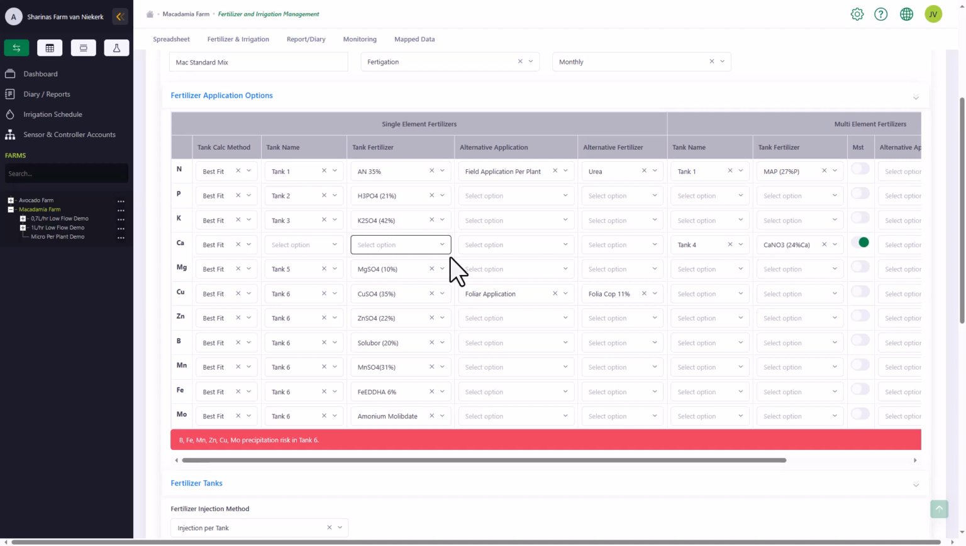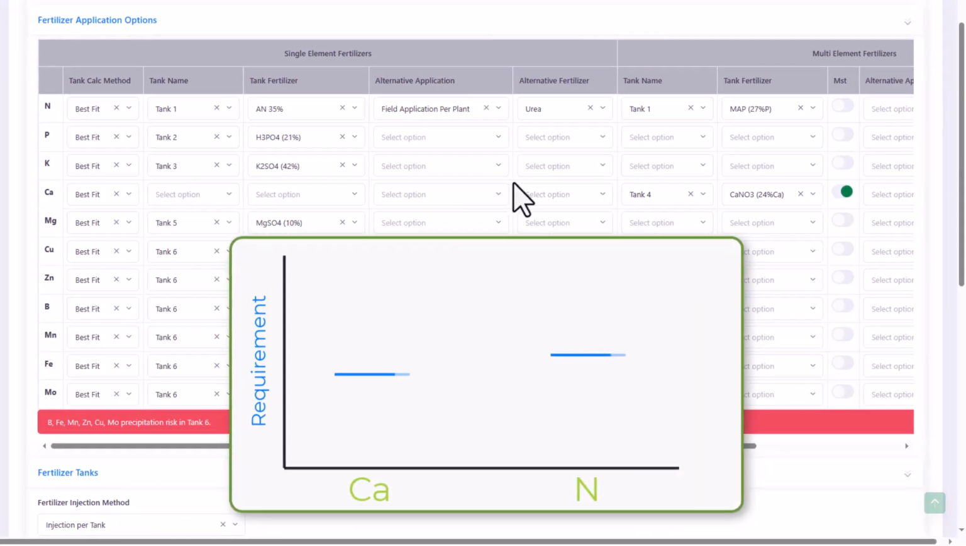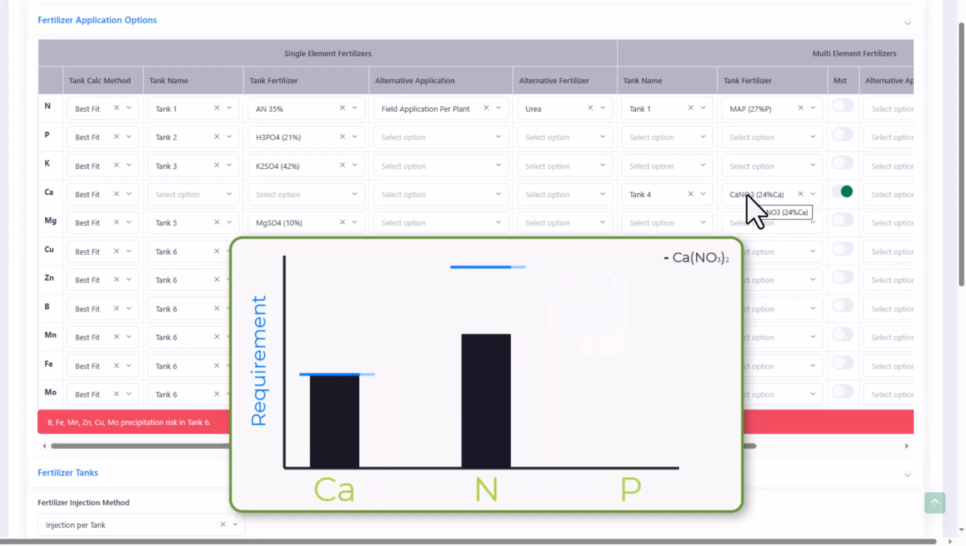To illustrate how AgriWiz calculates fertilizer quantities, let's look at the multi-element fertilizers and nitrogen. Firstly, AgriWiz will look at the amount of nitrogen applied through calcium nitrate. Since I selected master element for calcium, the possibility exists that all the nitrogen could be supplied through calcium nitrate. However, should it not cover the requirement, the next source AgriWiz will try to use is monoammonium phosphate.